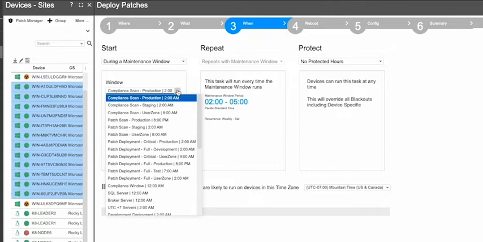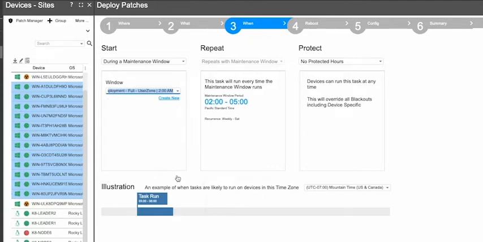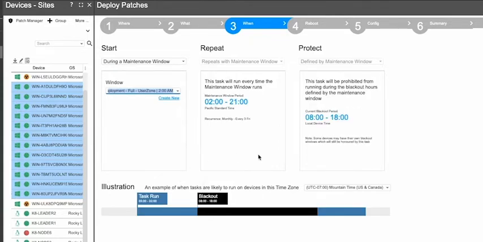In this case, I'm going to use my full deployment for end-user devices. This runs every single month on the third Friday of the month, except for during normal working hours. This blackout means that if any devices come online during that middle of the day period, they will defer their patching until the end of the day.